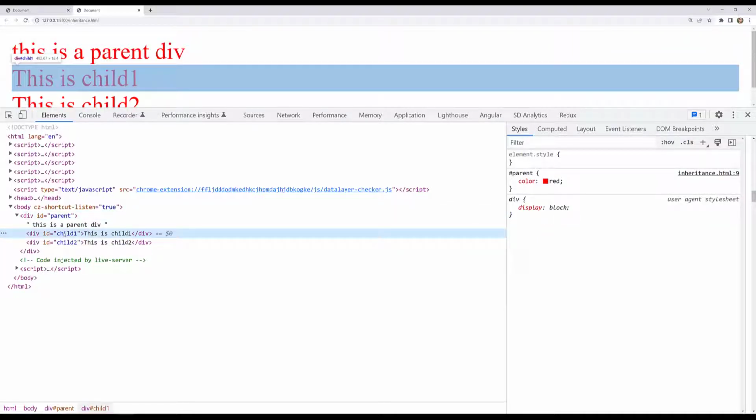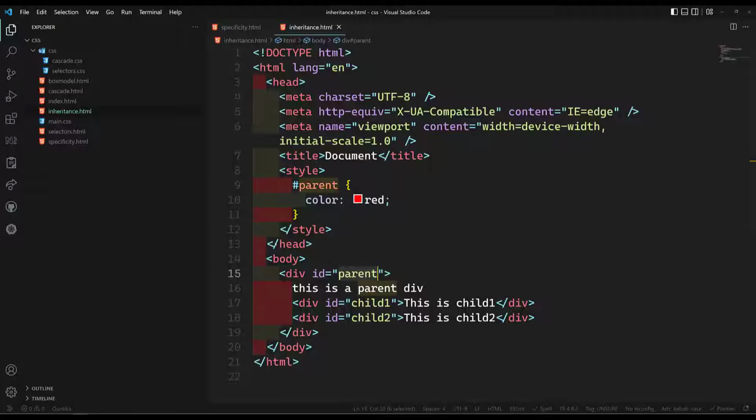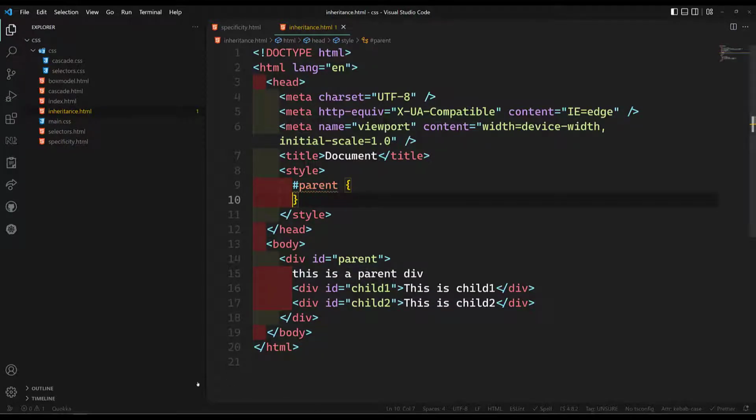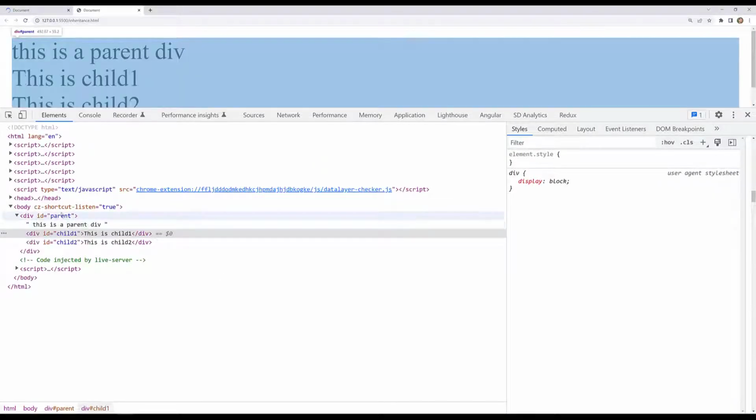Because of this reason, the child also inherited this property color red. So because of that reason, this is having a color red. If the parent doesn't have any color red or anything, they will be having their default color. What is the default color for this one? It is a black color.